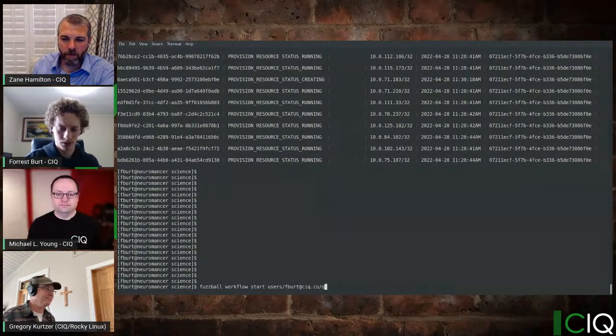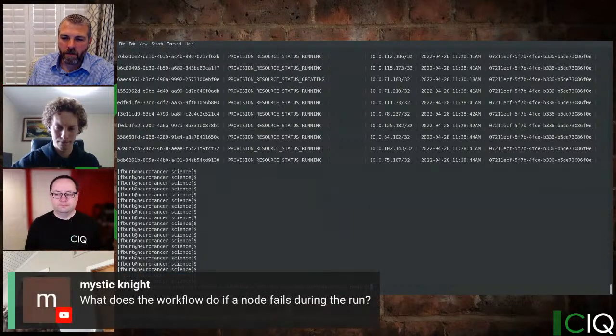While you're typing that, we do have one question for you, Forrest or Michael. What does the workflow do if a node fails during the run? So if a node fails during the run, it depends upon the behavior you defined in your workflow. We have an ability to set policy on a workflow job. And so you can set 2 types of policies, a timeout policy and a retry policy.